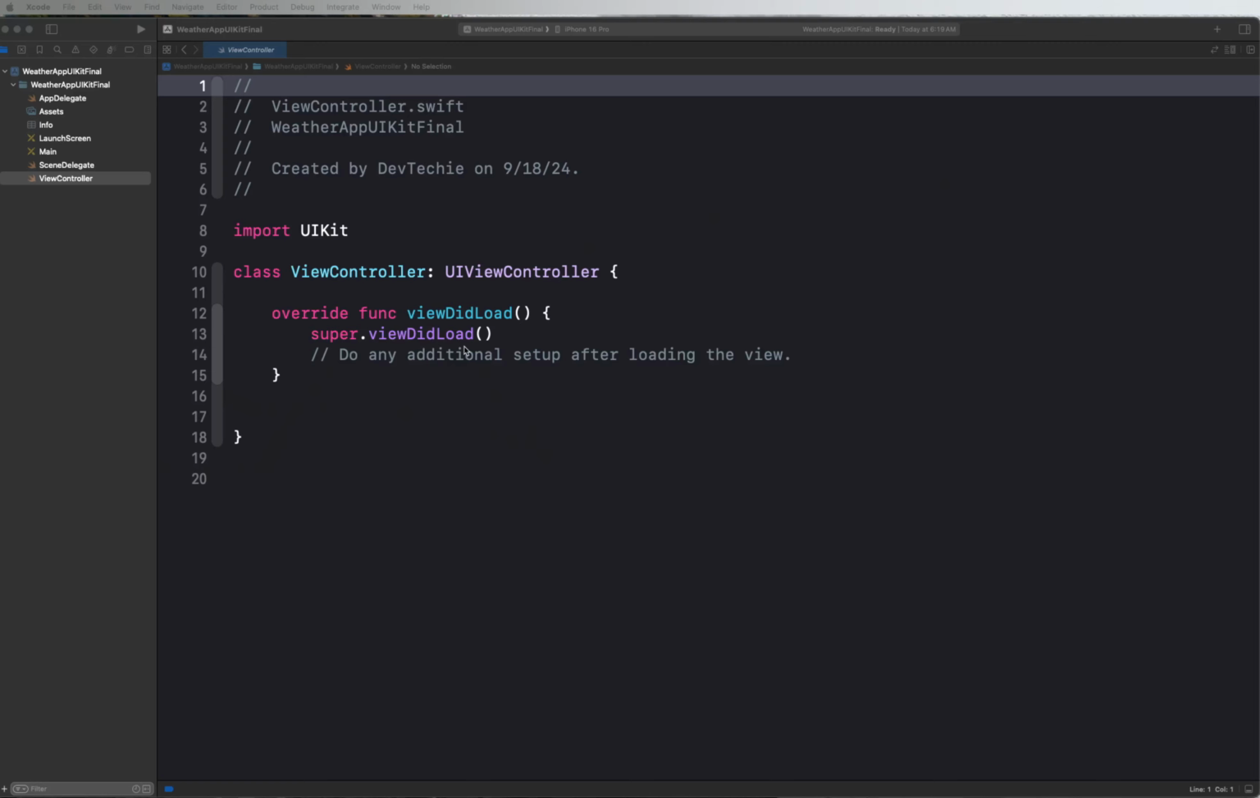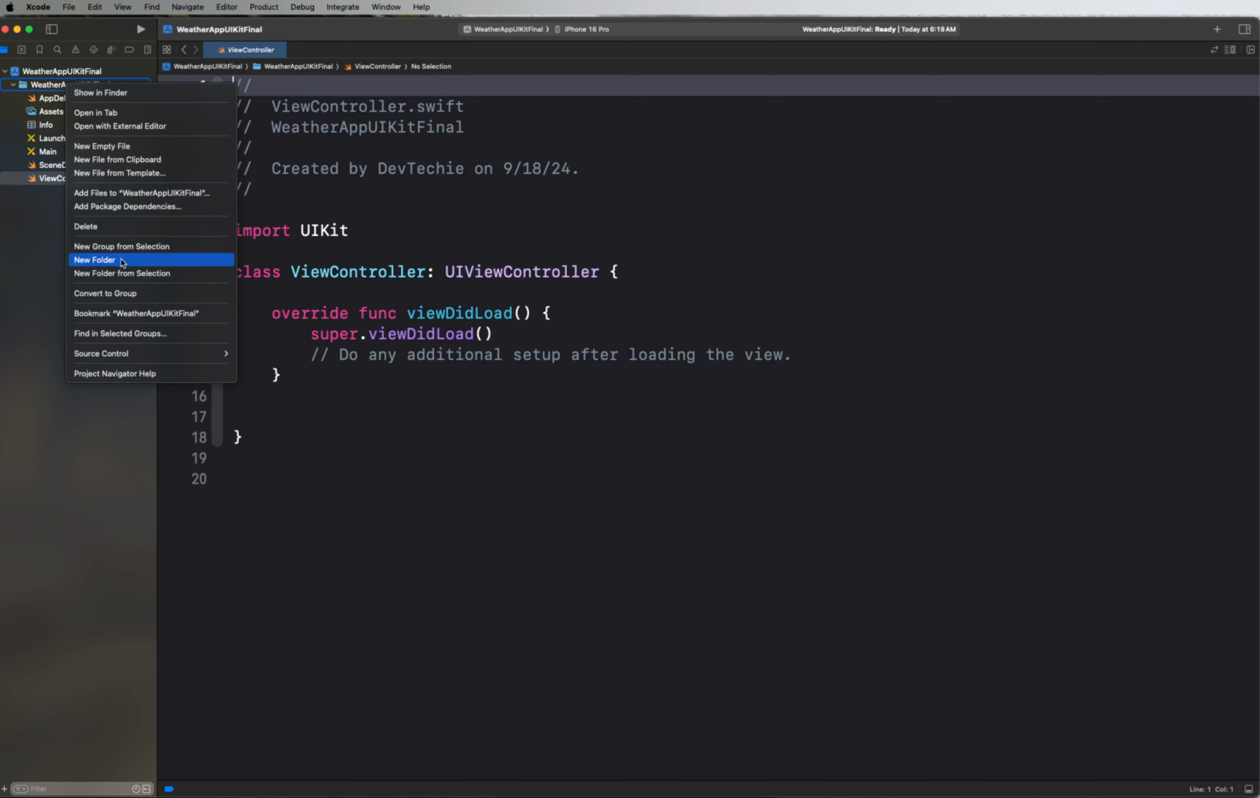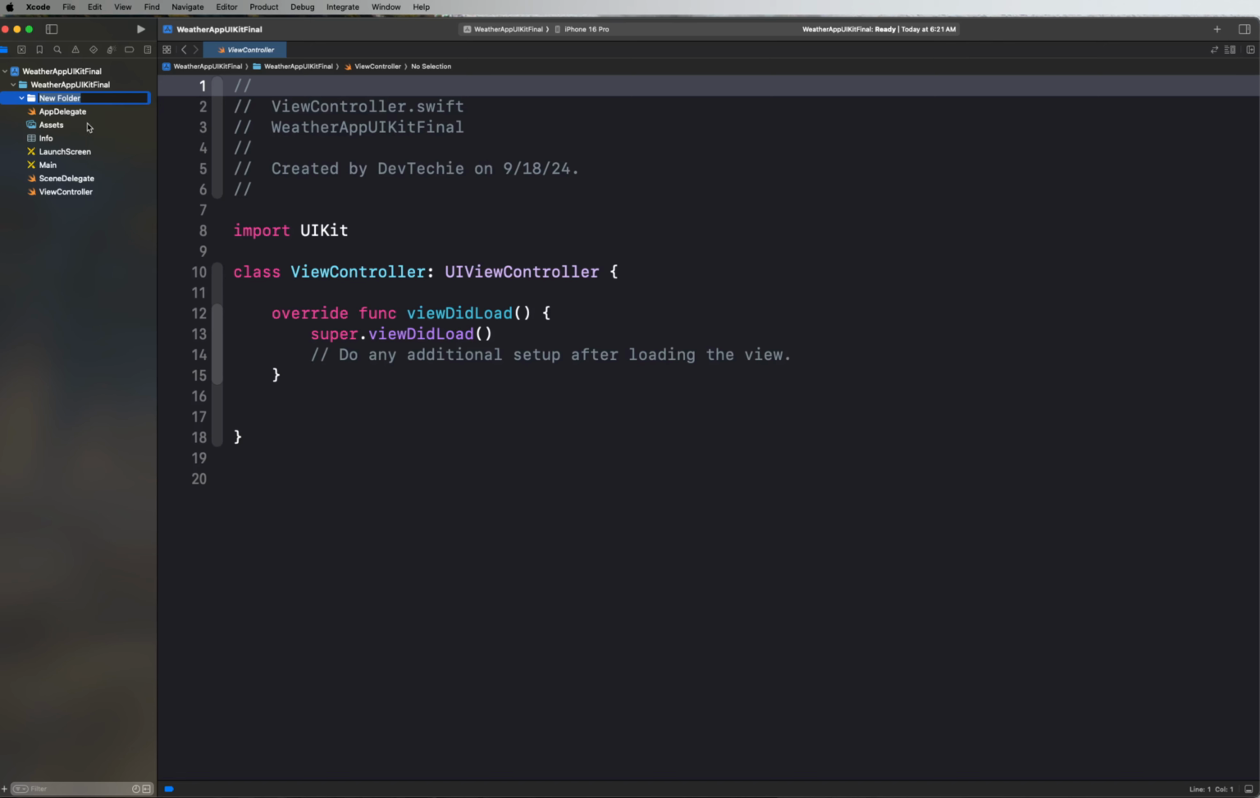All right, so let's go ahead and get started. And we're gonna start by creating a new folder first. And this folder is going to be called managers. This is where we're going to be storing all of our managers.